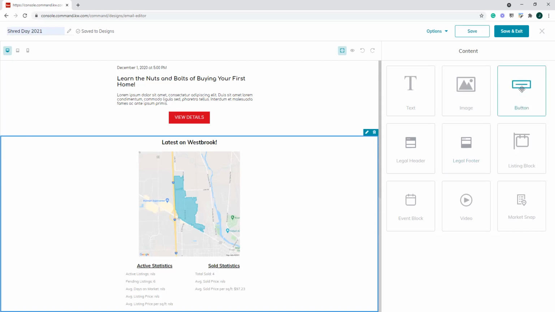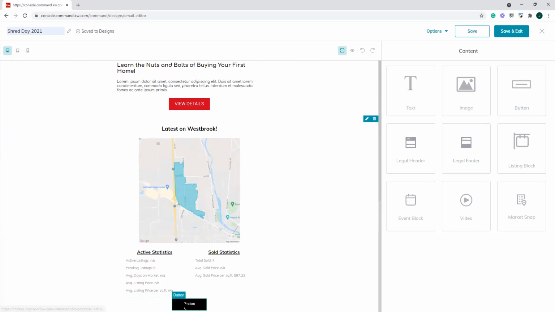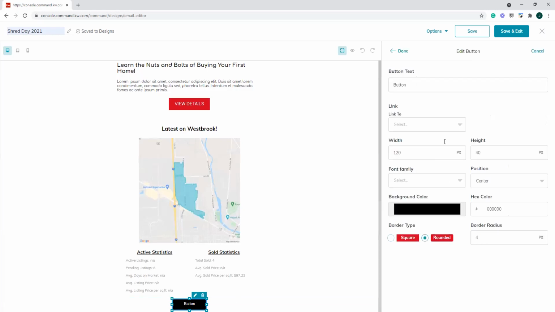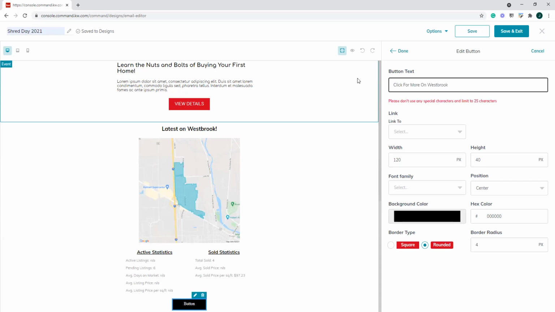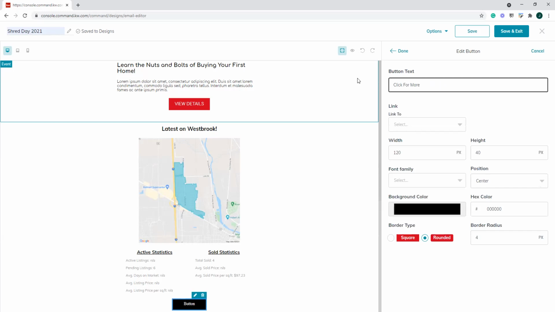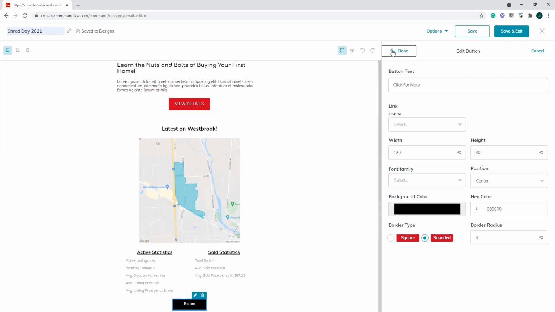So this would be a great opportunity where you could drop another button, right? And you can say, click for more on Westbrook, right? It's going to be a little wordy. It's too wordy. So we'll just do click for more.